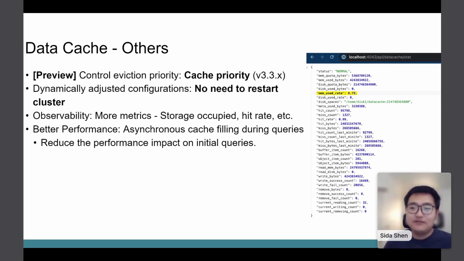And we also have other optimizations for data cache as well. So first is a preview feature, controlling the cache eviction priority. This is not released in the current version yet, but in a smaller version down the line, maybe 3.3.1 or 3.3.2, right? The code is completed, but we need more testing. So it's called cache priority. You're going to be able to set a priority level for your table, and it's going to try to keep the cache available for those high priority tables, right?